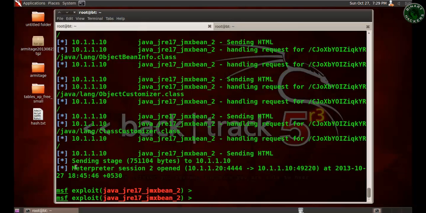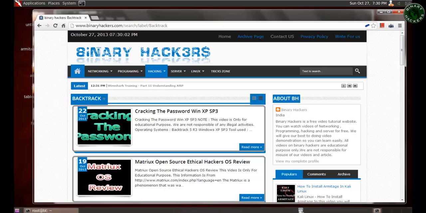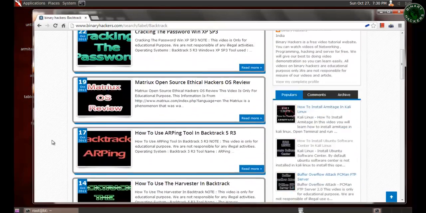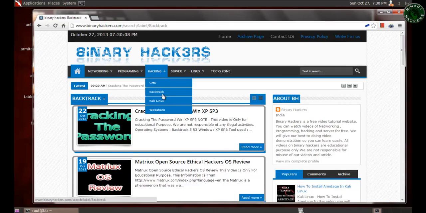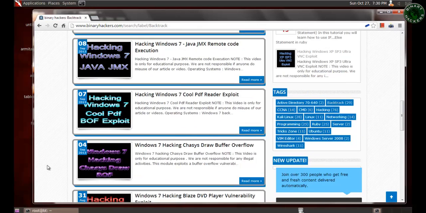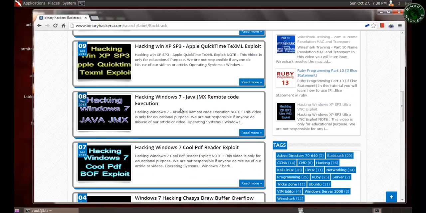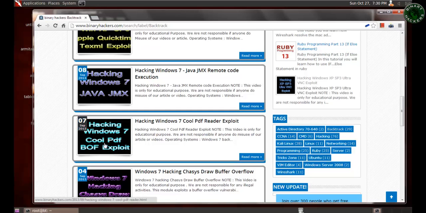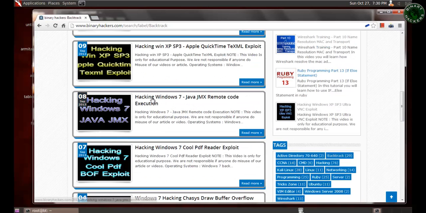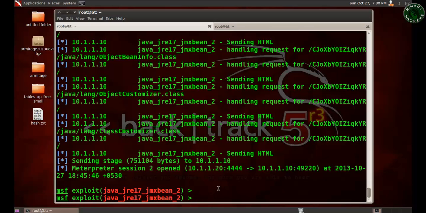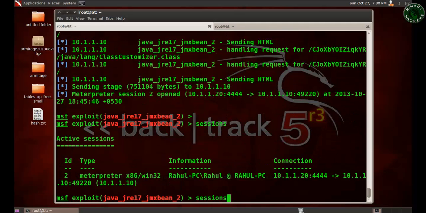So I open the Meterpreter session. I run the Java JMX remote code execution exploit. If you don't know how to use that exploit to gain Meterpreter access, go to my website Hacking Backtrack and use any one of these exploits: the Java JMX code, the Foxit PDF reader exploit, or a buffer overflow exploit. Use any exploit, it doesn't matter. For this demonstration I'm using this exploit to gain Meterpreter access. So I have one Meterpreter session open. Let's interact with that session. Session ID is 2.